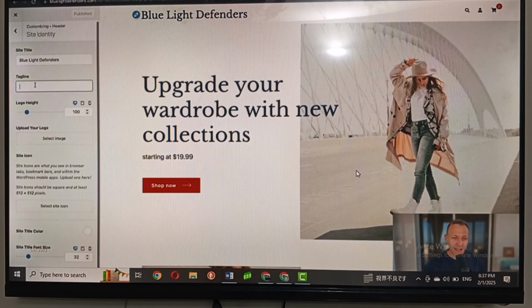A tagline is a catchy phrase. Now think of Nike that has a tagline, just do it. Or McDonald's who says, I'm loving it. The tagline is all about expressing your brand, that is your business's mission and values.